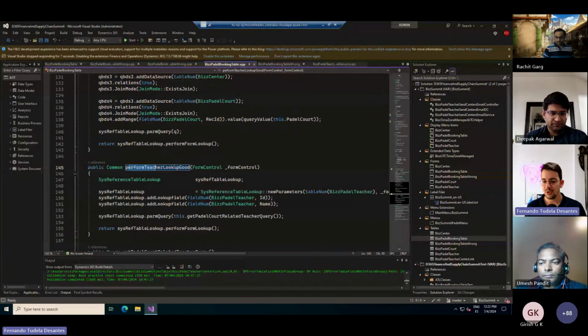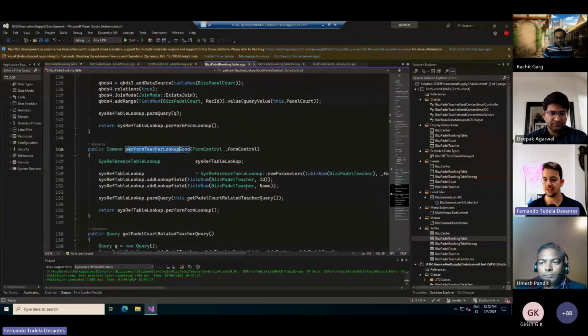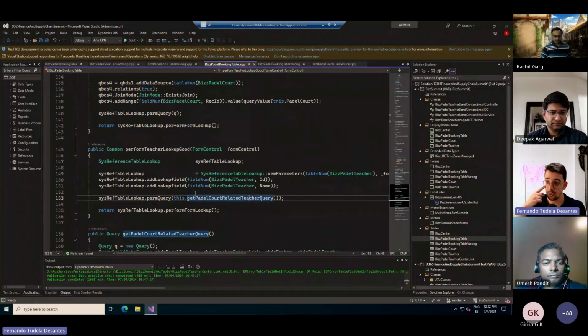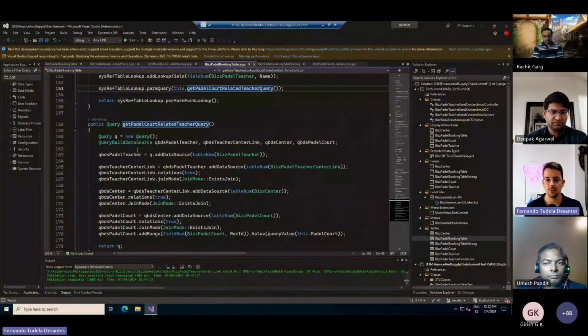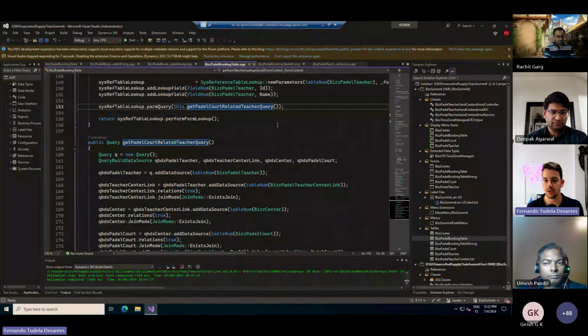Are you interested in the details of the query? Yes, then go here. But if you are not interested in the details of the query, why would you have to see all the query details here? It's just noise for your code reading experience. If what I wanted to do is to change what fields I want to show in the lookup, I don't have to read all this code. So why not put this code outside?